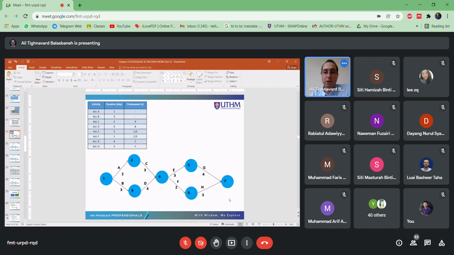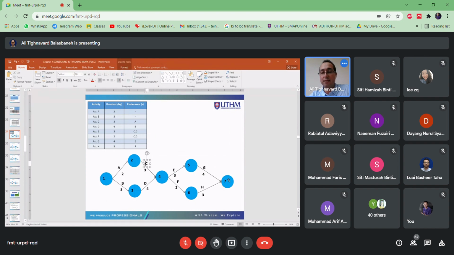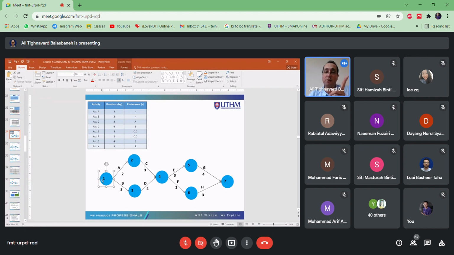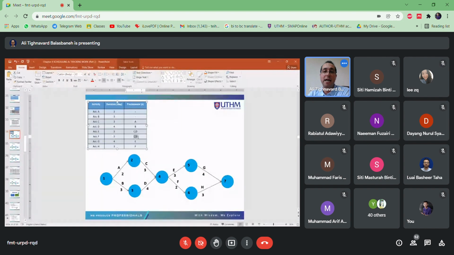This is your network diagram. Activity A, B, C, and until the last one. Again, I repeat, you start from one single node and you always end up at one single node. Okay? After this class, you can check how we draw it. Follow the requirement activity for each one.